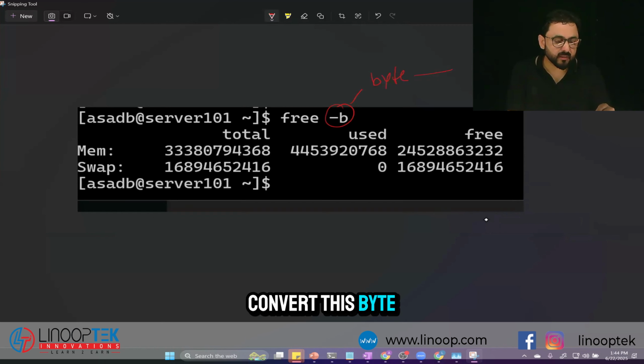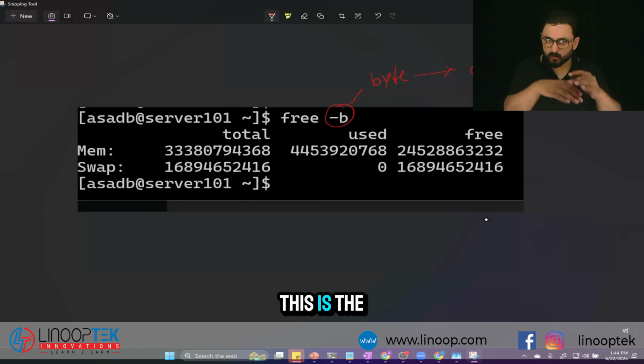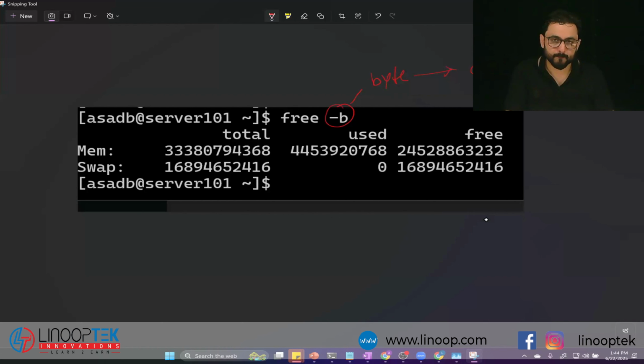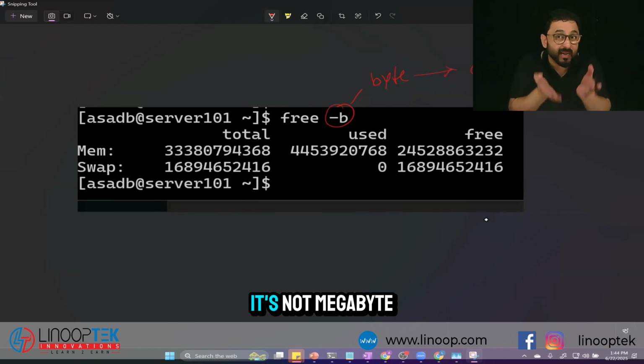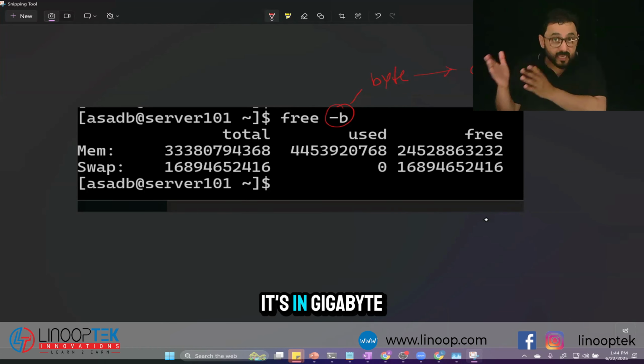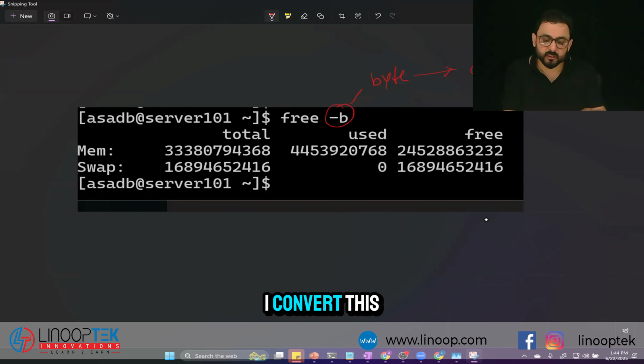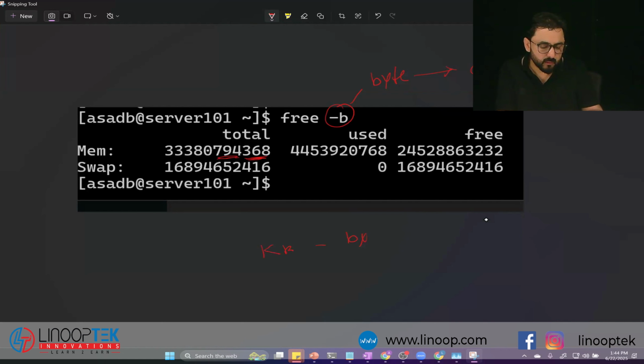How do I convert this byte into gigabyte? This is the whole exercise over here. Because the memory is in gigabytes. It's not megabyte. It's not byte. So how do I convert this number? Well, the first three is byte, because it tells me that this is a byte. The second three is kilobyte. The third three is megabyte. The fourth is gigabyte. Anything that comes after this is terabyte.